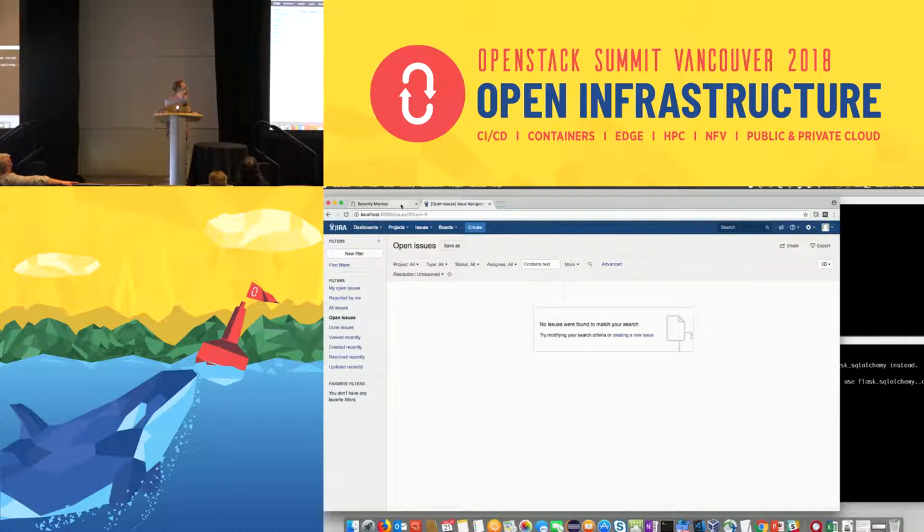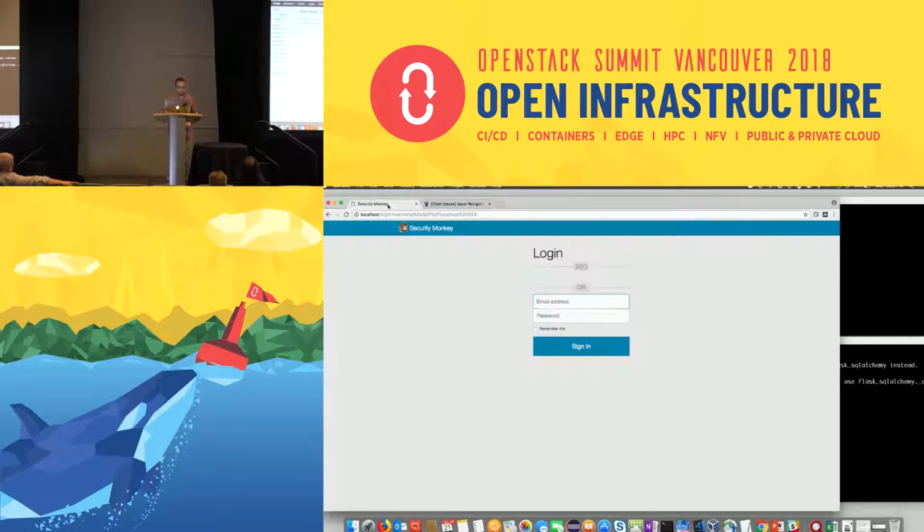Well, this is Jira, and just proving to you there's no open issues, so this is clean. And then this is our SecurityMonkey login page. So you see, if I had single sign-on enabled, that's where you would have your option to log in. I'm just using a local account to log in.